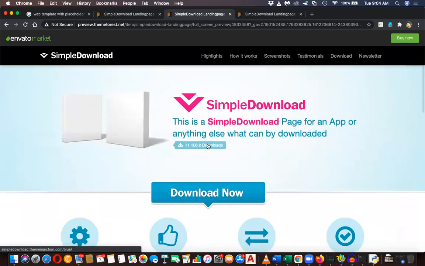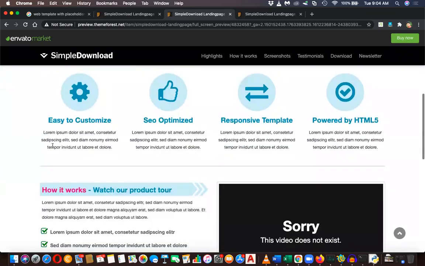Let's go to the live preview. Okay, this is a website, but here you can see the placeholder text there. Can you see?